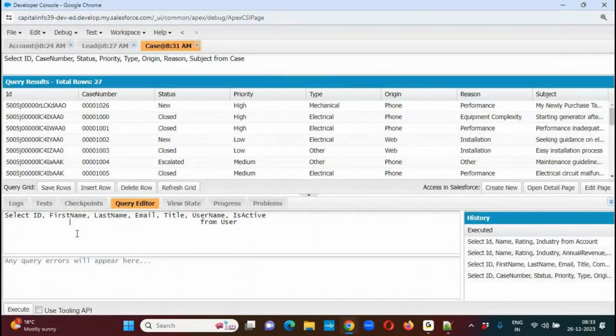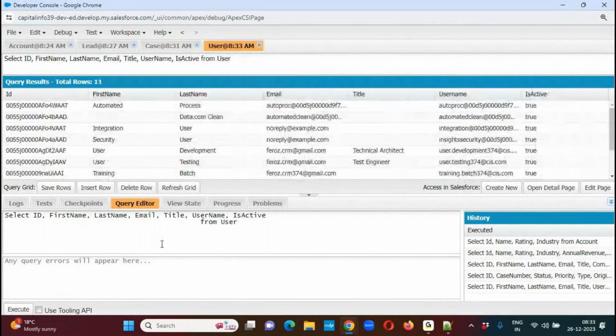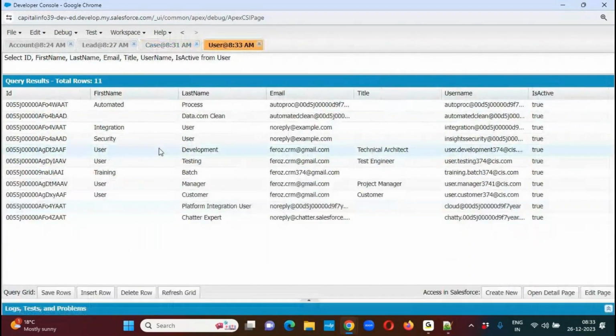Let me place the query, click on execute. We can see those user records. Whatever users are available, those user records we can see over here inside my result window.